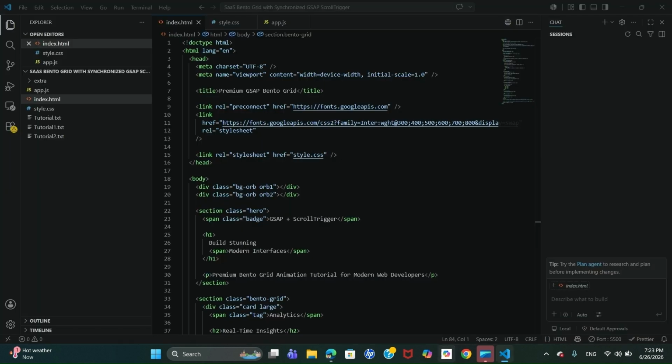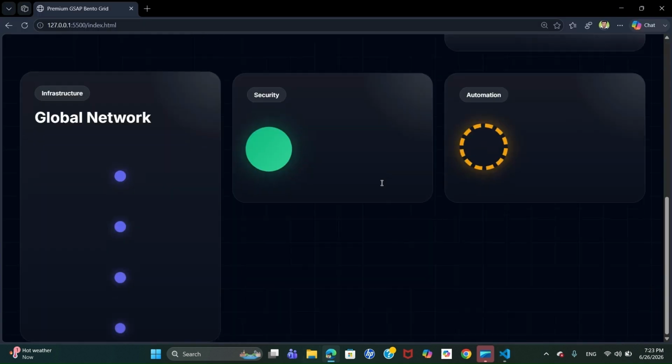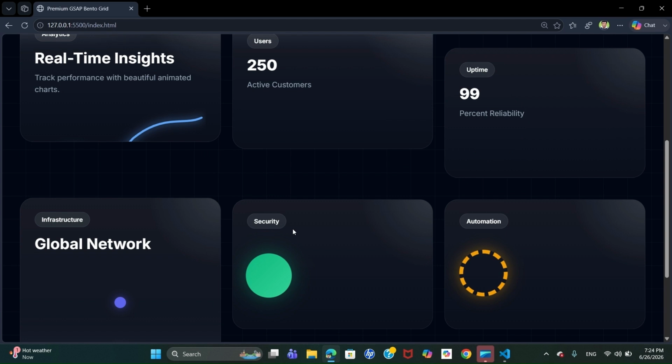In this tutorial, we're building this premium Bento Grid Dashboard completely from scratch using just HTML, CSS, and GSAP ScrollTrigger. By the end of this video, you'll know how to create Glassmorphism cards, responsive Bento layouts, animated SVG charts, counting statistics, pulse effects, rotating elements, and professional scroll-triggered animations. And the best part? These are the exact same techniques used by professional front-end developers at top tech companies.